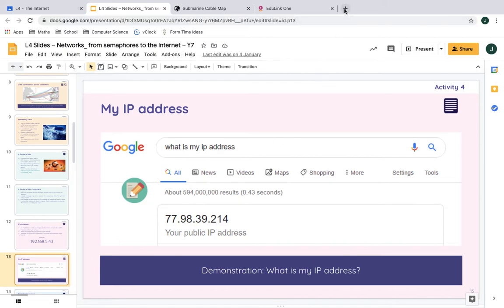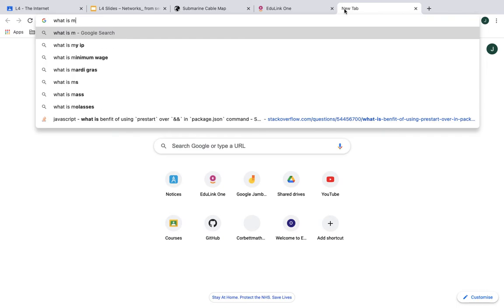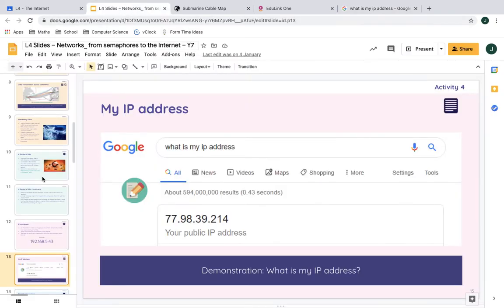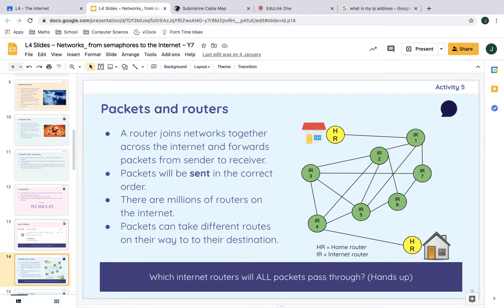I'm going to try that now. What is my IP address? Okay, and there's my public IP address. So that's what I present to the rest of the world as. That's my IP address.